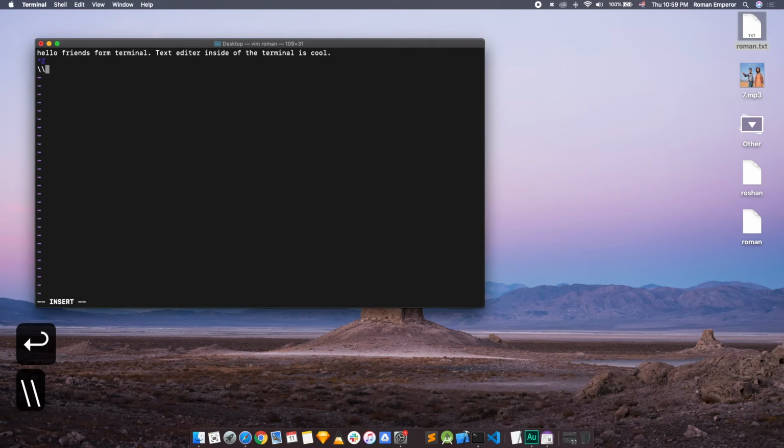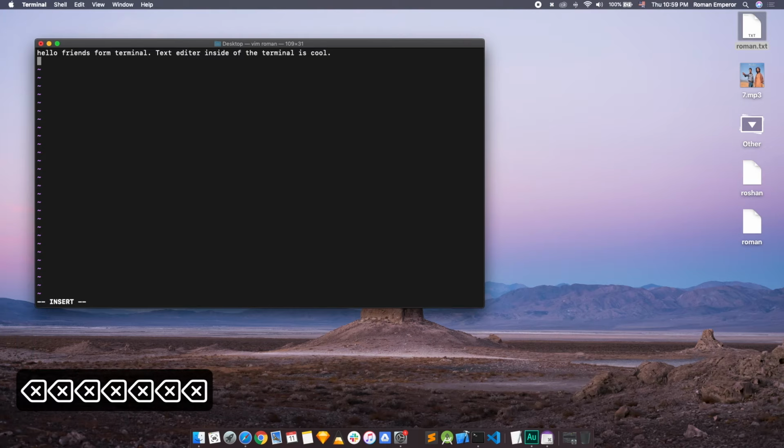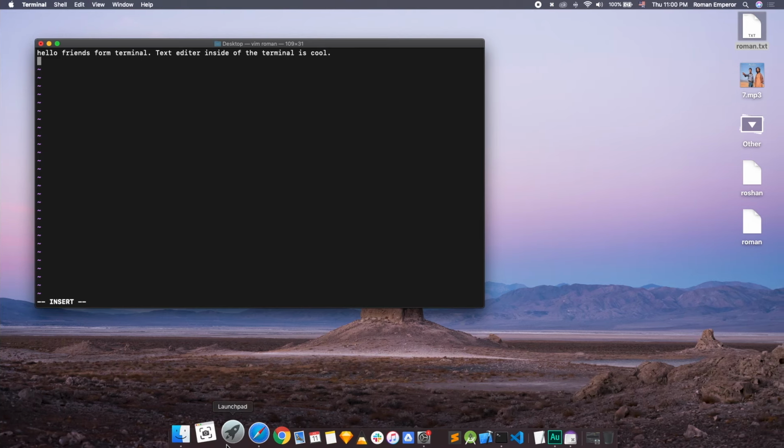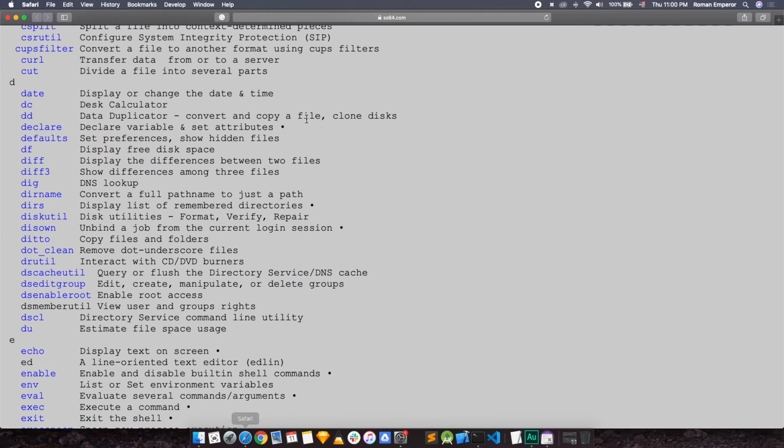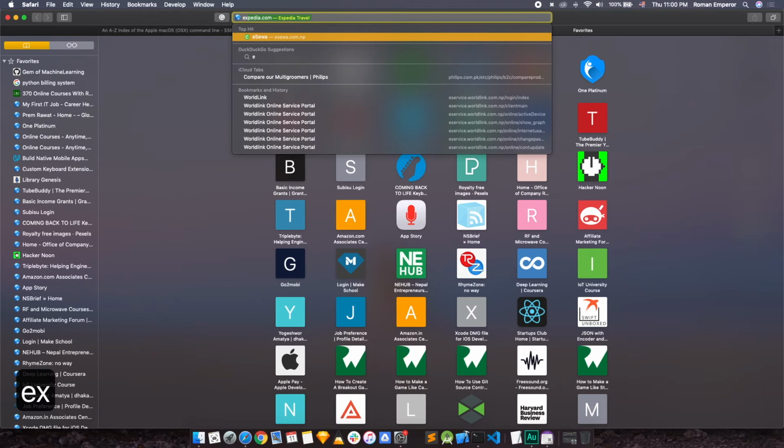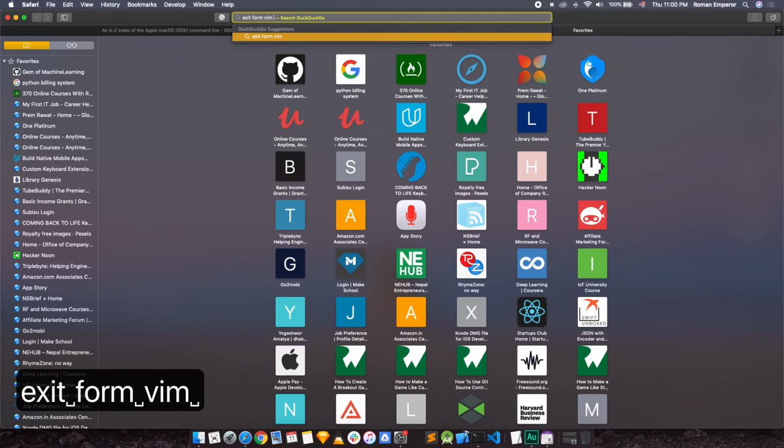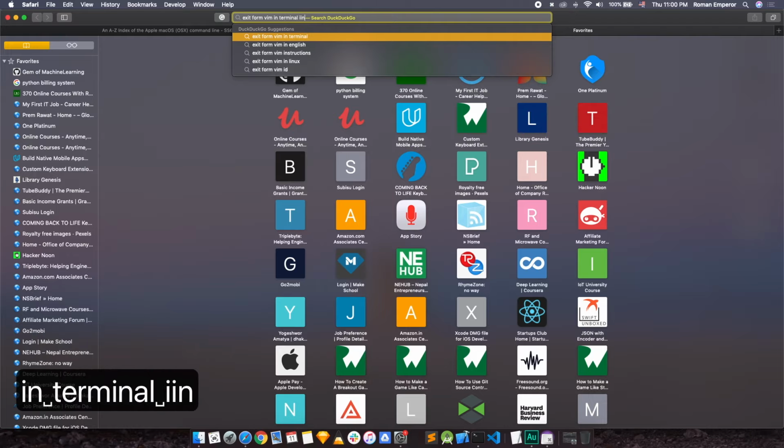So nothing is happening. Control X might be the command. No. So exit might be the command. I just messed it up, right? So what do we do now? We just head up to Safari and add a new tab here and search how to exit from Vim in terminal in Mac.